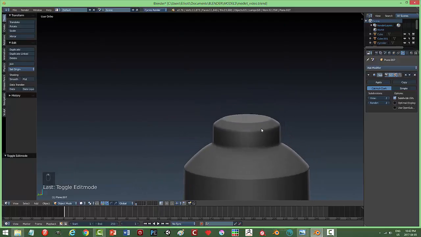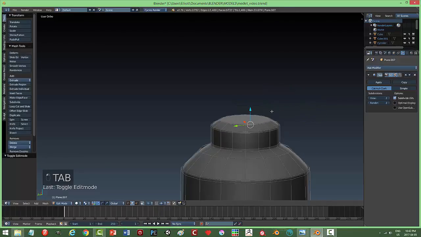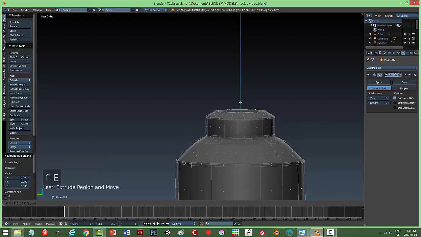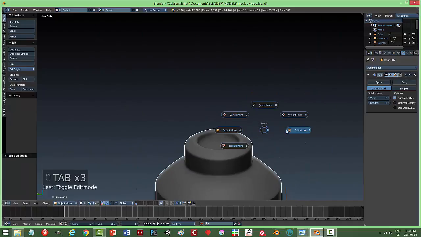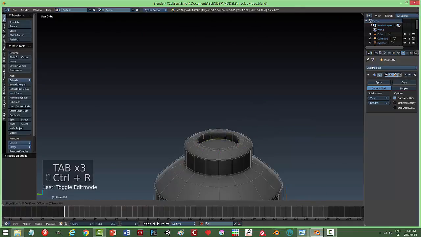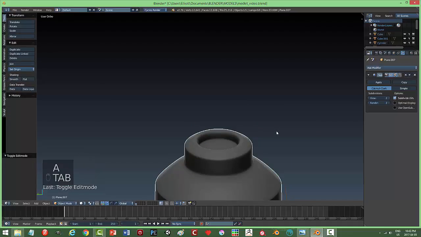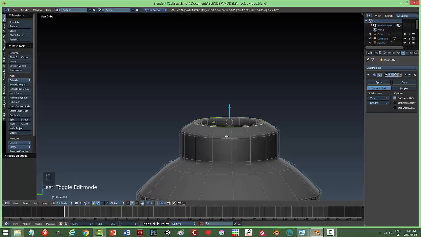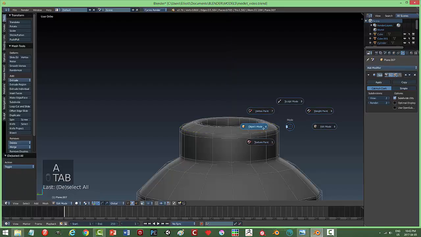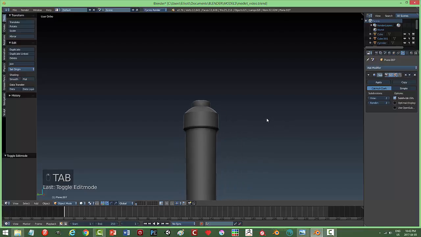I'll stick a needle coming out of there, and actually might inset this a little bit. Like I said, I gotta go run and do something, but I'll be back to work on this some more. Again, it's such a small instrument. We're not gonna see any of this detail, really any of it.